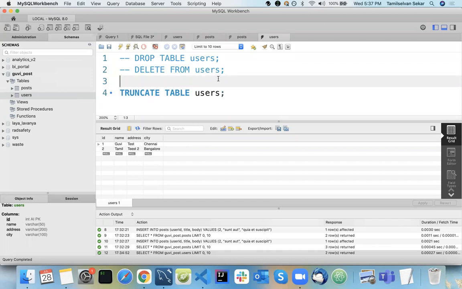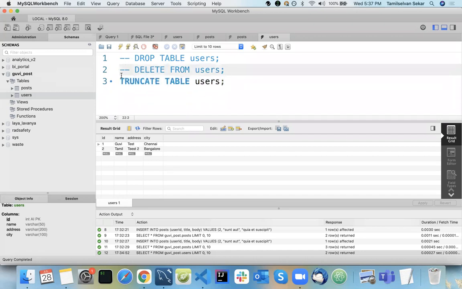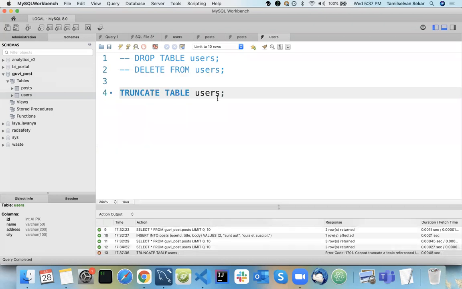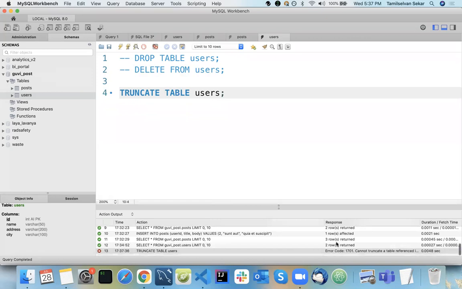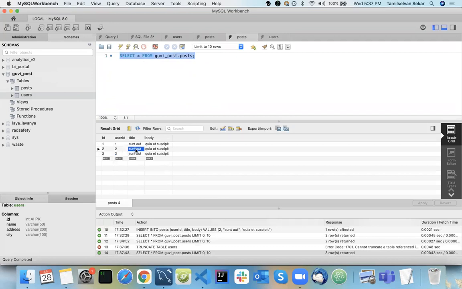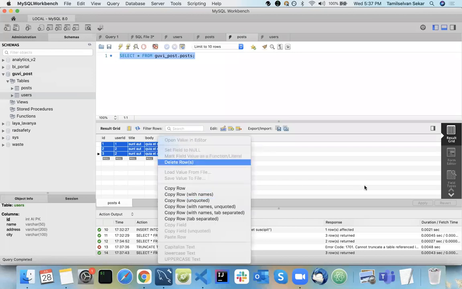Then you can ask me, what is the purpose of delete from users and truncate table users? Both do the same job, so why do we need both? There will be a question here, right? Let's see. I'm going to truncate my table now. It cannot truncate a table. There is a post table already here, that's why it's not allowing me to do it. So I'll delete all the rows.